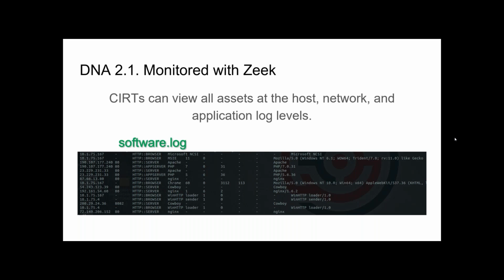So I literally gave you a PCAP, I gave you the logs from that PCAP, and already we're starting to gain insight into things such as different user agents. We're seeing different web servers. We're seeing a couple of suspicious things here, like WinHTTP loader and sender. Those are things I might want to dig into further if I'm not really understanding what they are. And then I get things like Cowboy, Apache, Nginx without versions inside of them. Again, not saying they're bad, but they're definitely things that I may want to dig into a little bit further.